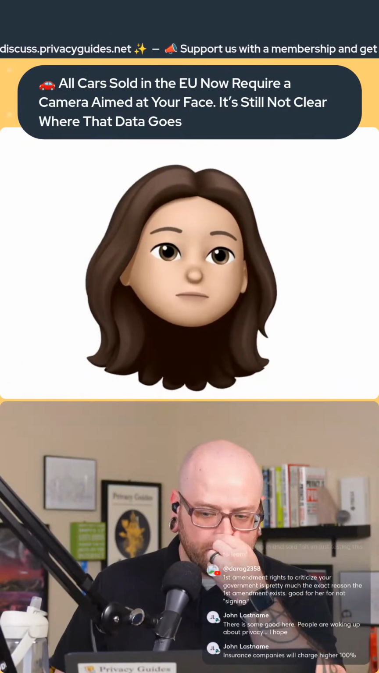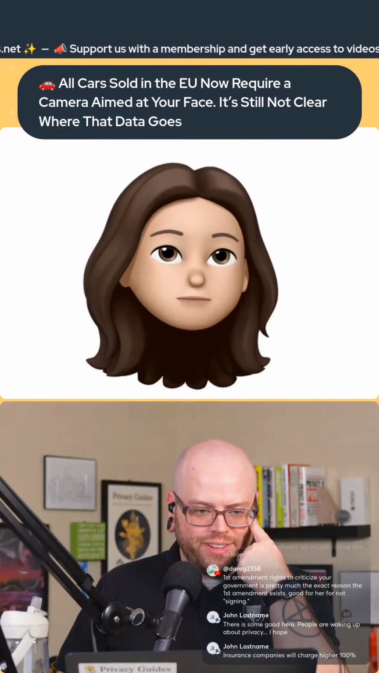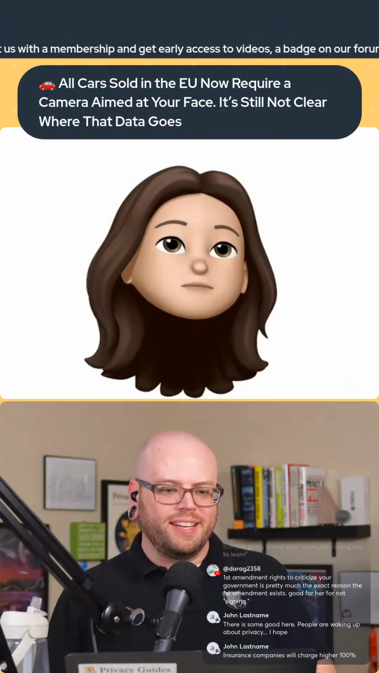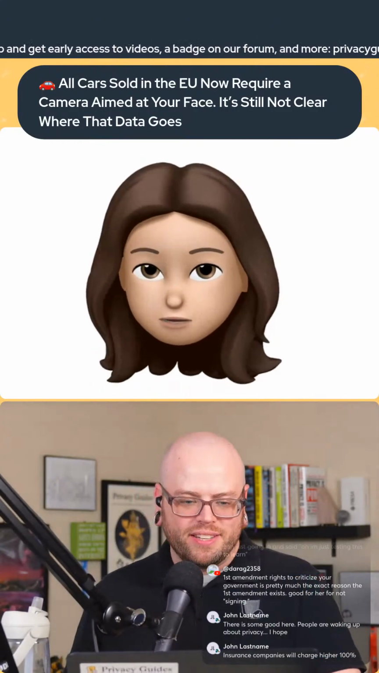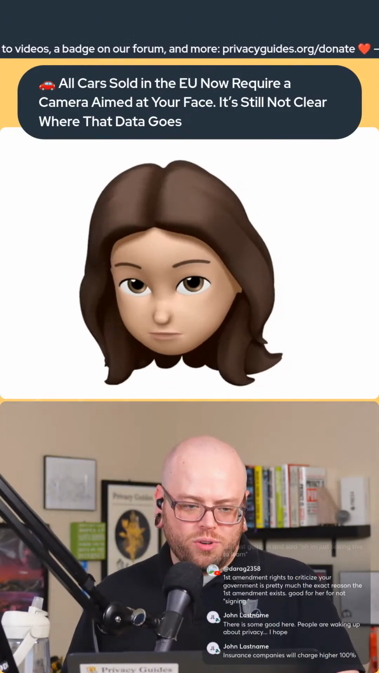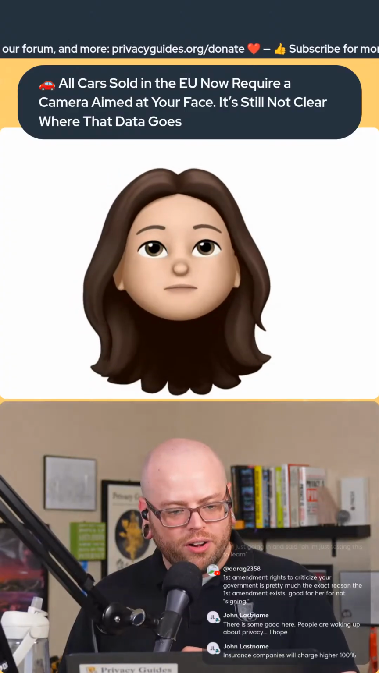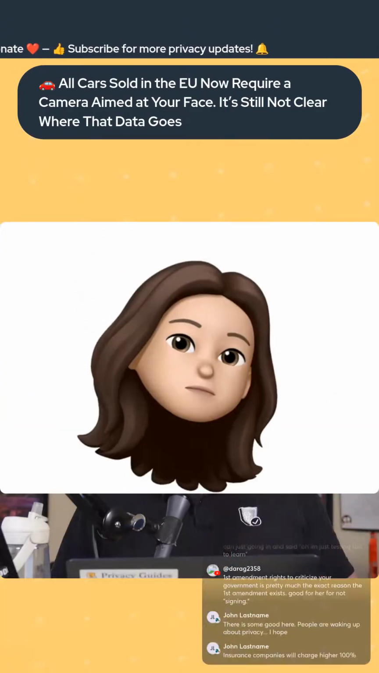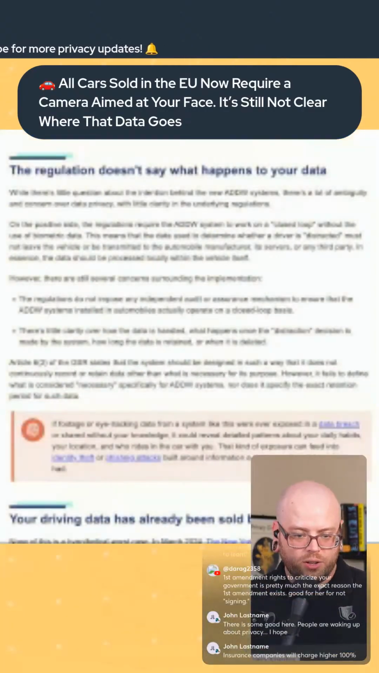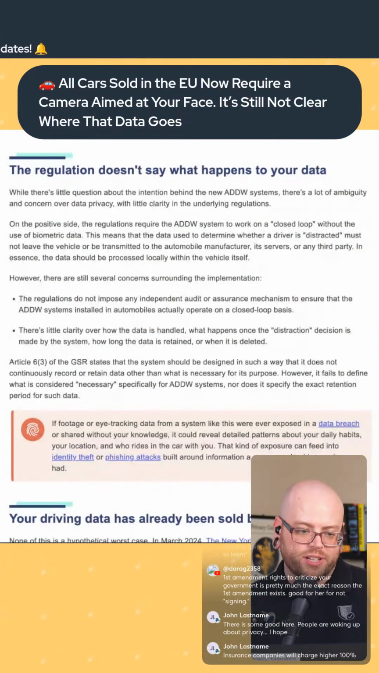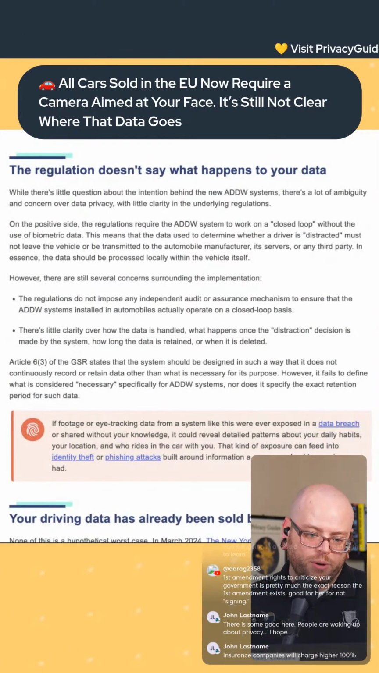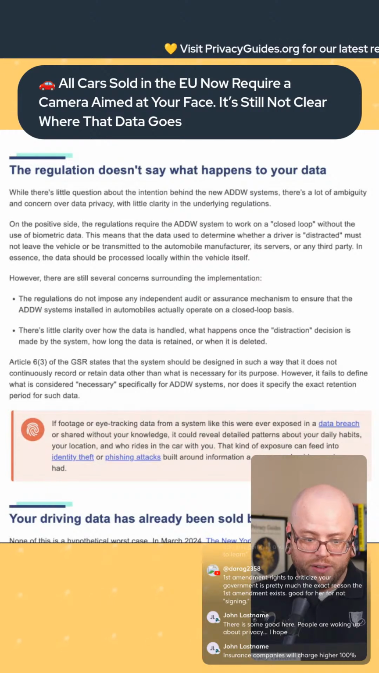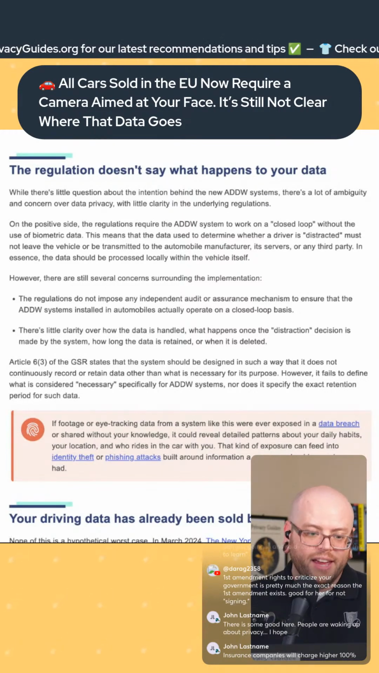Not really. I think just like you said, the real question here is that it doesn't say what happens to the data. So it's supposed to work, they say, here, I'll quote the article. On the positive side, the regulations require the ADDW system to work on a closed loop without the use of biometric data. This means the data used to determine whether a driver is distracted must not leave the vehicle or be transmitted to the automobile manufacturer, its servers, or any third party. In essence, the data should be processed locally within the vehicle itself.